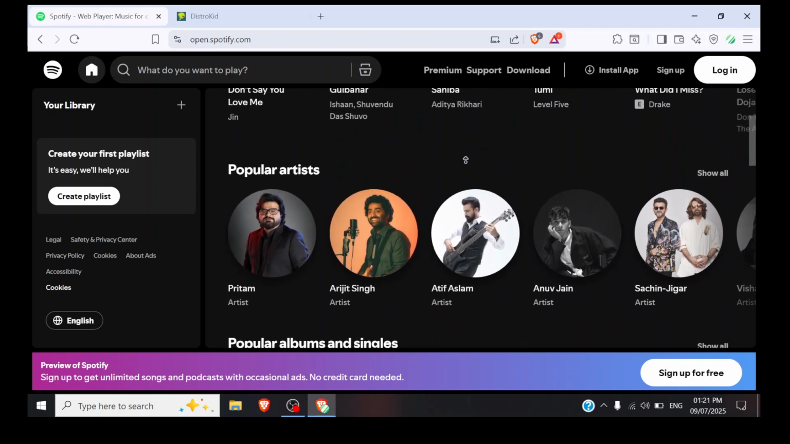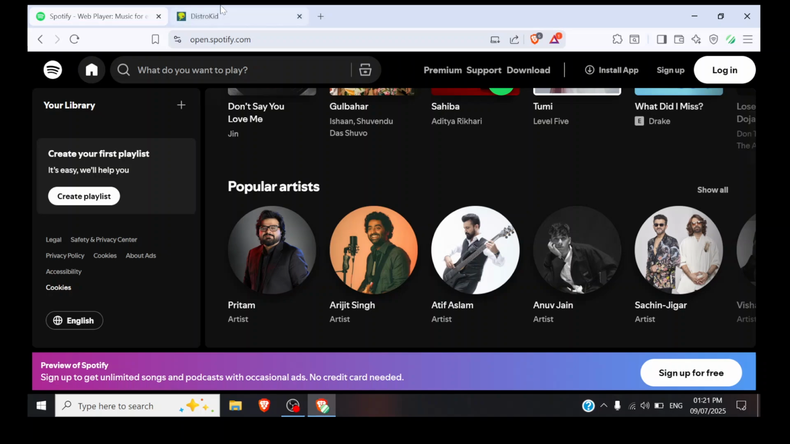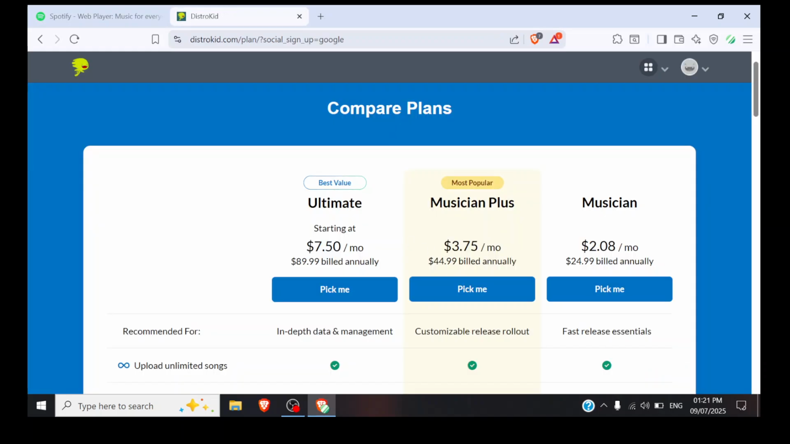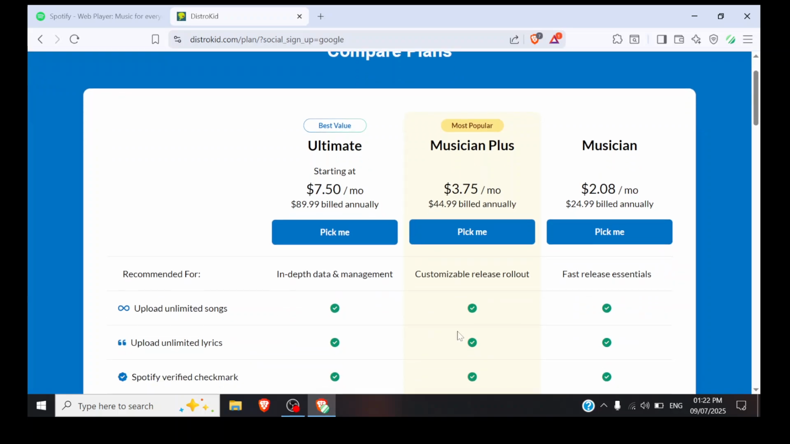For example, I'm going to use DistroKid. Just open your browser, type distrokid.com, and then press enter. Now you're on their website. All you have to do is click sign up using Google, Apple, or Facebook, whichever you prefer. Just enter your email, create a strong password, and click sign up.